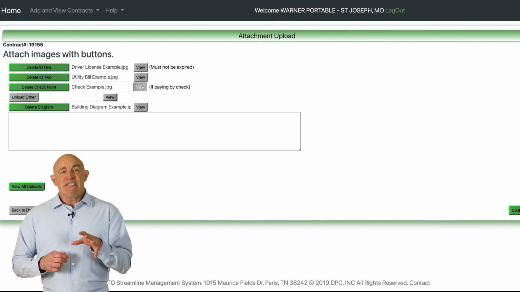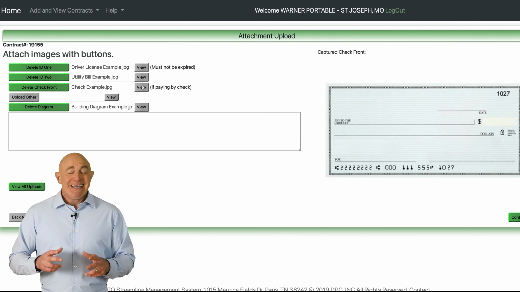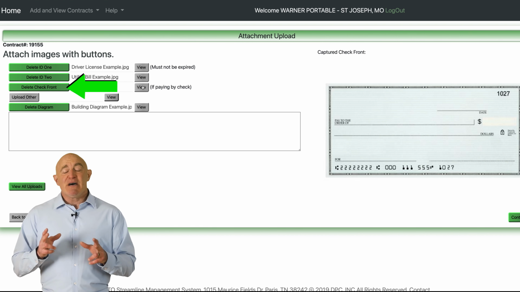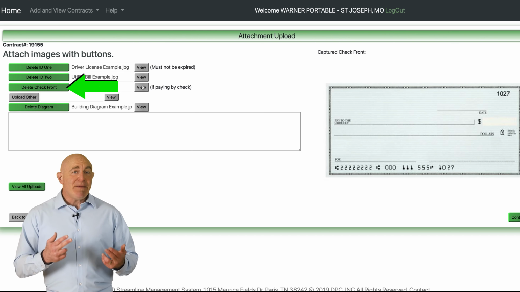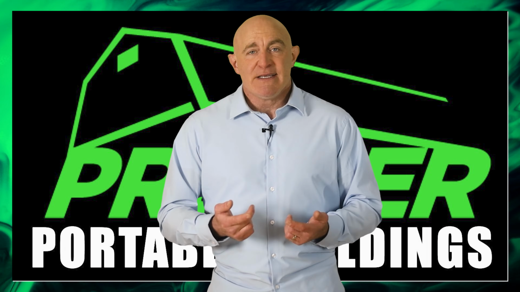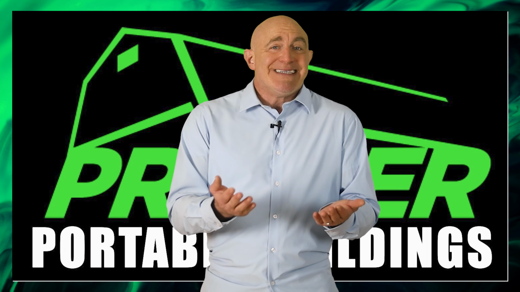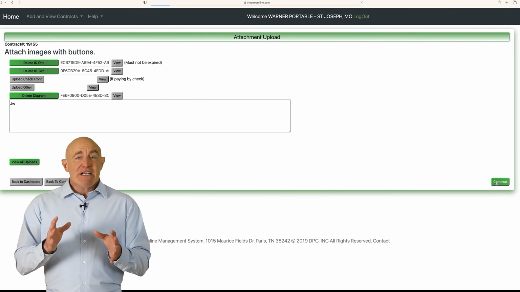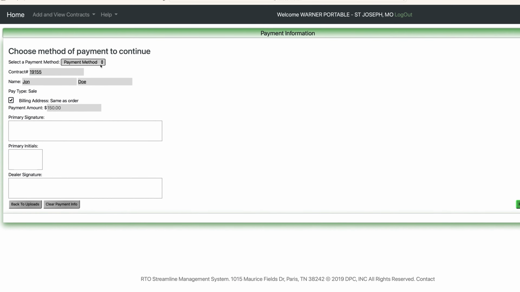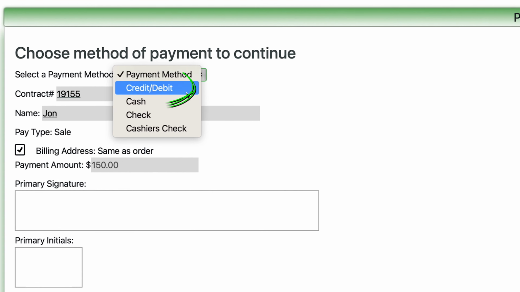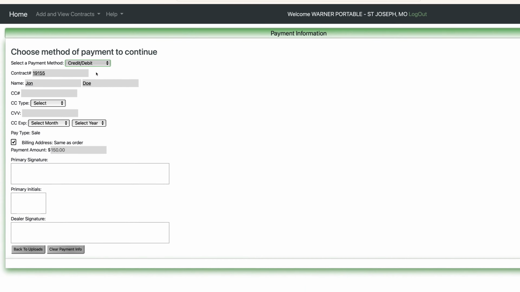Now, you'll also see a spot here for check payments. If the customer is paying with a check, it must be made payable to Premier Portable Buildings. You'll need to upload a JPEG image of the front of that check as well. But maybe your customer plans to use a debit or credit card for payment. If a customer is going to pay with a card, simply click Continue at the bottom right. At the top of the next page, you'll see Payment Method. From there, select Credit/Debit and fill in the appropriate card information. After that, click Submit at the bottom right and you're good to go.